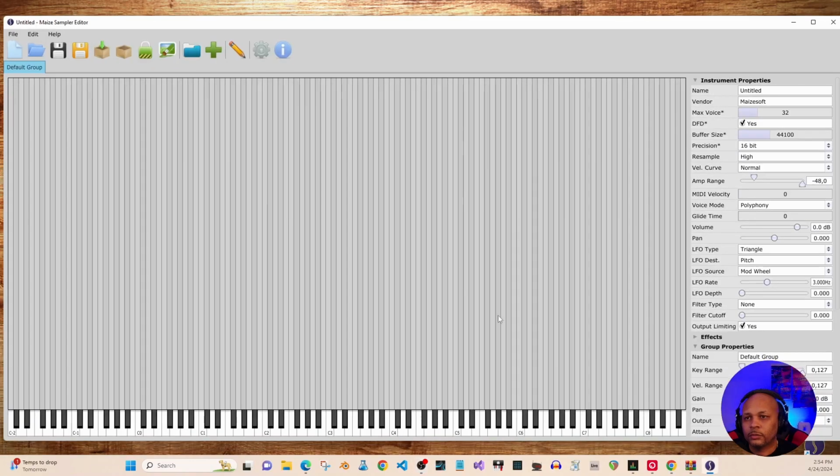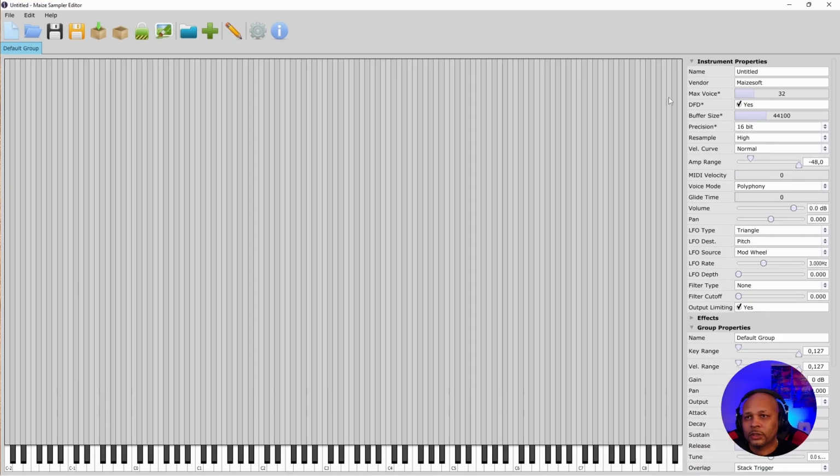We're going to load it up. So this is what it looks like for the first time. You're going to see your piano keys at the bottom. There's no samples. This is going to be populated with your samples. You're starting with one default group. We're going to make a group for each pad.